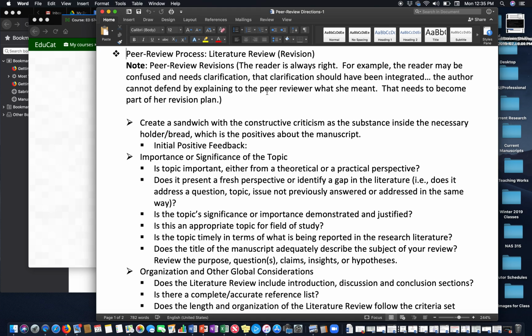So, the process I would like you to go through is, for each of the peers for whom you're conducting a peer review, open up their Word document, and read their entire article without doing anything else. Just do a quick read. And then where it says initial positive feedback, that's where I want you to just give your overall first impression. I call this sandwiching, because we're going to start with positive feedback and we're going to end with positive feedback. So just any positive first impressions that you have about the manuscript.